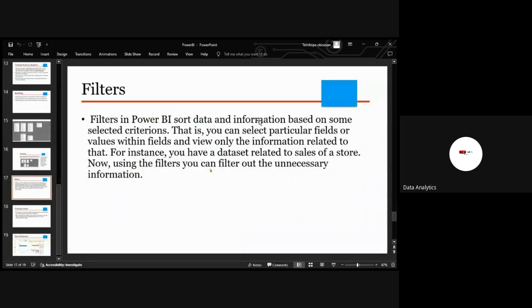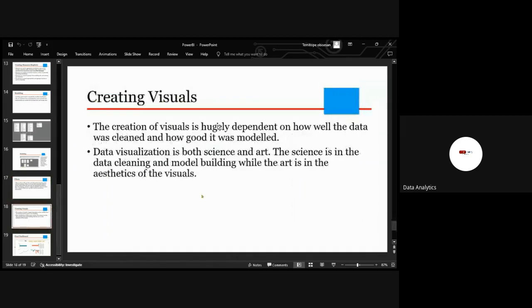Filters. I'm very sure we're familiar with filters in Excel. I call it the filter button, so that maybe you're going to remember it. We also sort data here. We use our filters to select some specific data you want to work with. Like I said, it's similar to Excel, just that it has more advantages or more benefits over Excel.